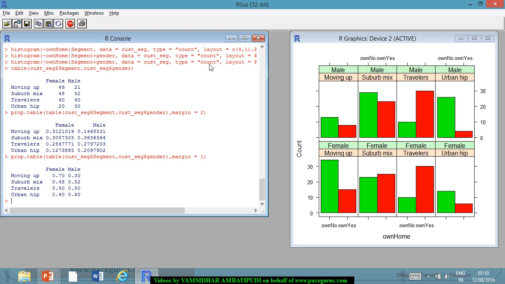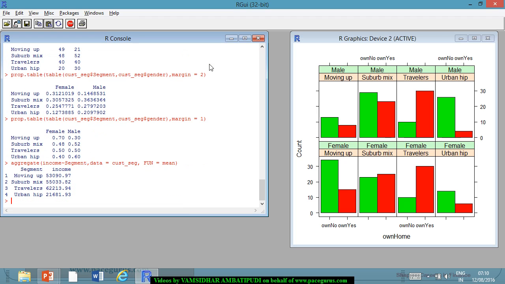So if I want income versus segment, let me take the aggregate of income versus segment. I'll take it as a formula. The data I will take as cust_segment, and the function I am setting as mean. Okay, so this is the aggregate that I have got.